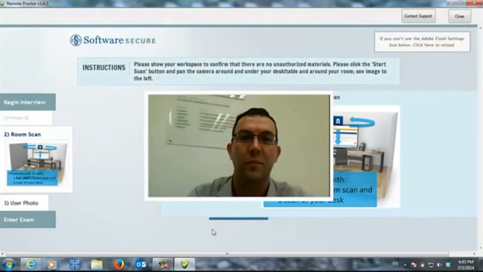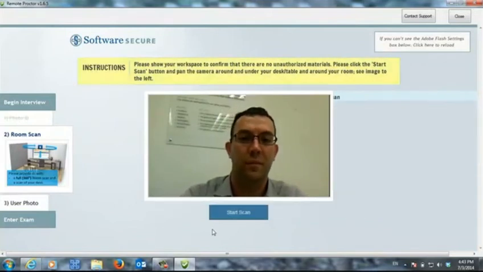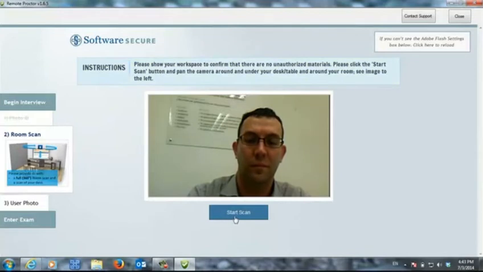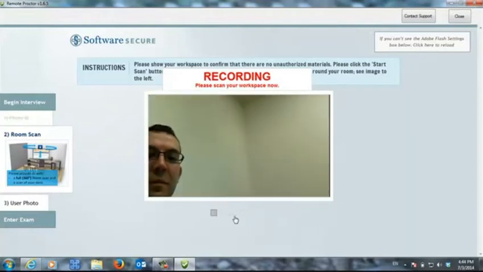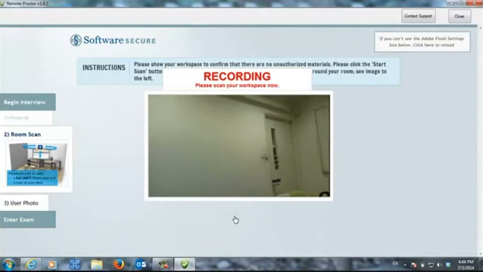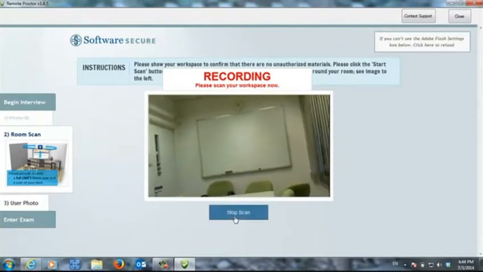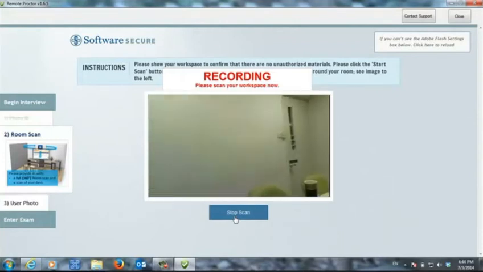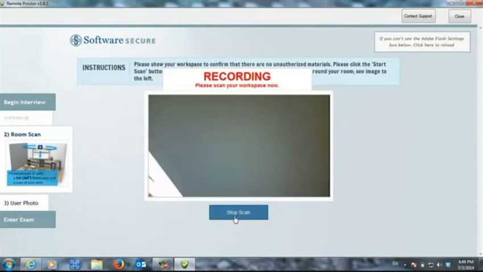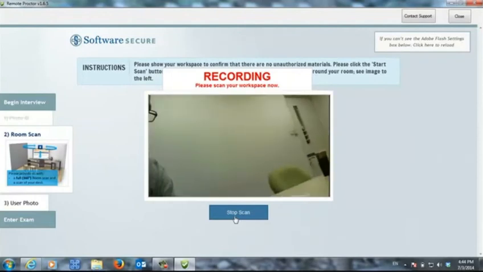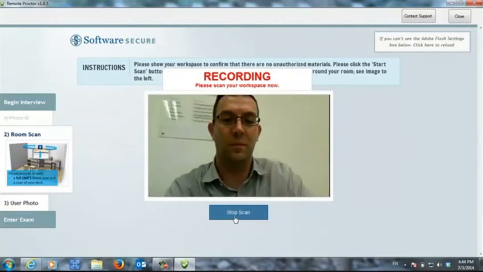Now you'll be asked to scan the room with your camera to make sure that there are no unauthorized materials in the exam room. So pick up your camera or your laptop and scan round the room. Don't forget to scan behind you as well as in front. You should do a 360 degree scan. And at the end, please don't forget to scan underneath the table. Once you've done the scan, put your camera or laptop back and click Stop Scan.